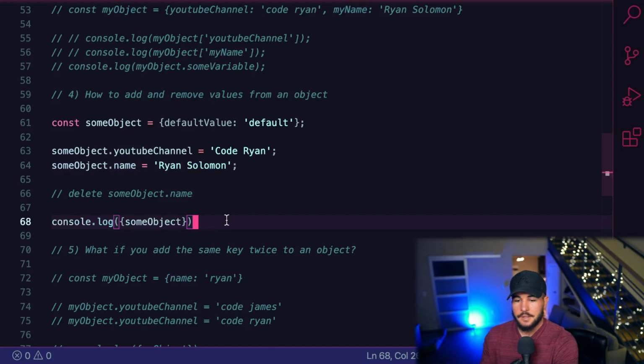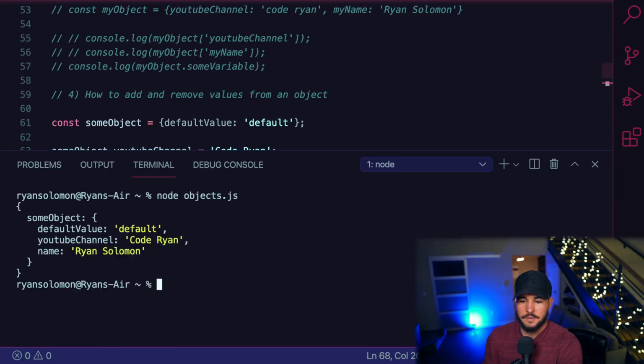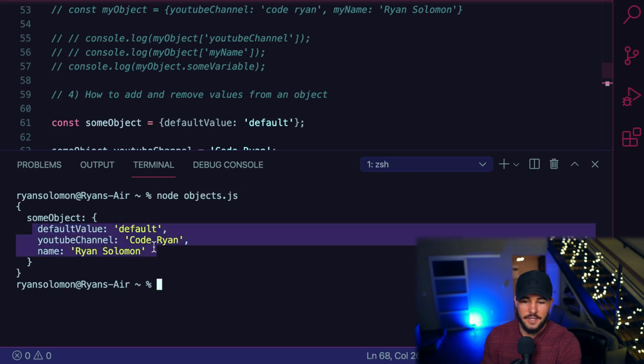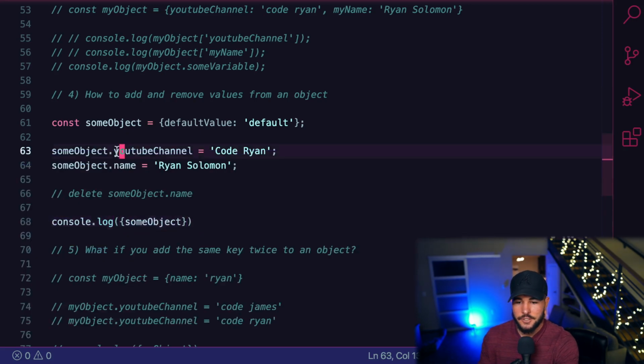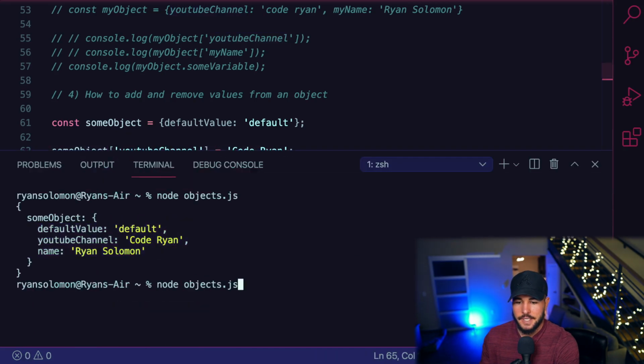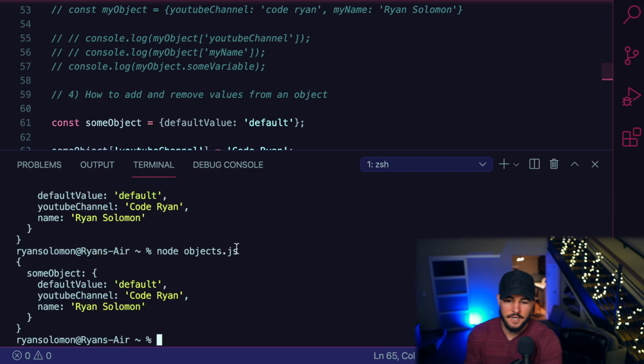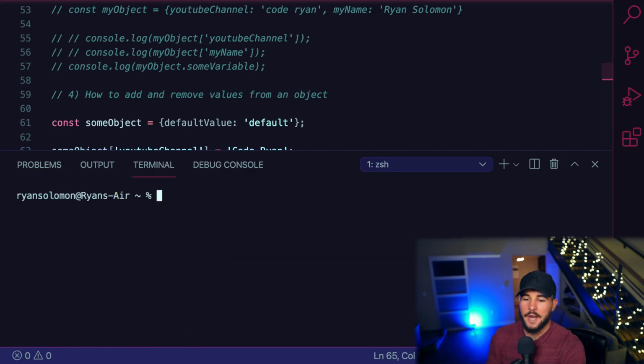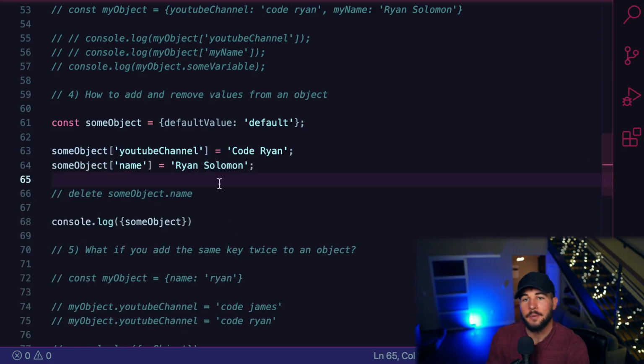So here, if I log this out, you can see that I get an object that has my default value, and then it has my YouTube channel property and my name property as well. And then just to show you that the same thing would work here if I used bracket notation, as you can see, I get the same result there. So you can use either dot or bracket notation to create new properties on an object, but I would say the more standard way is using dot notation.